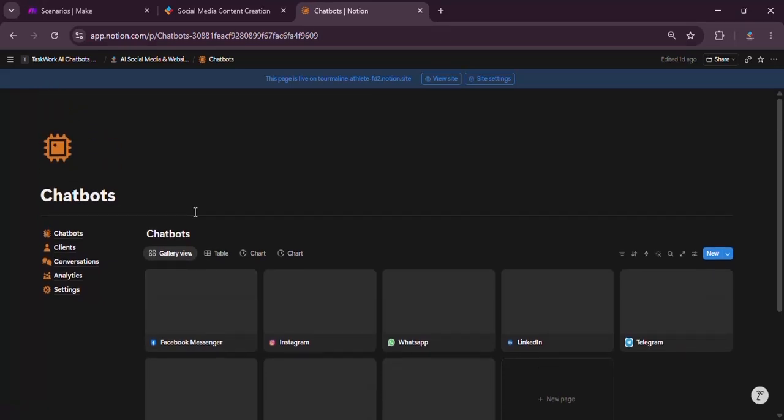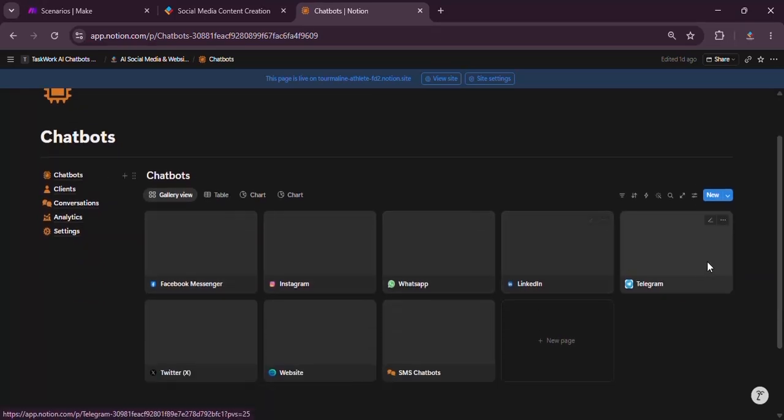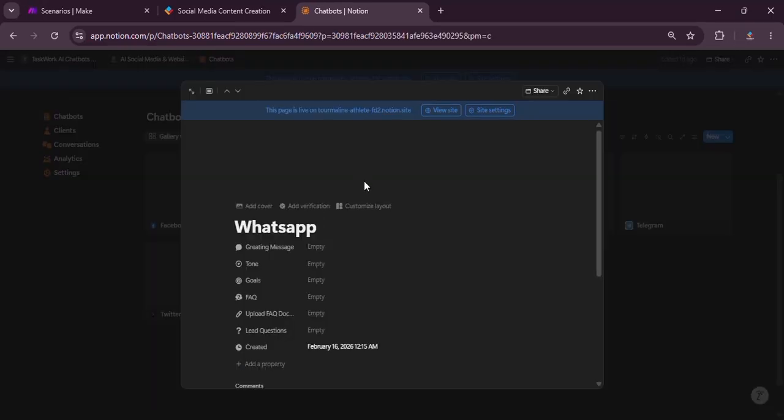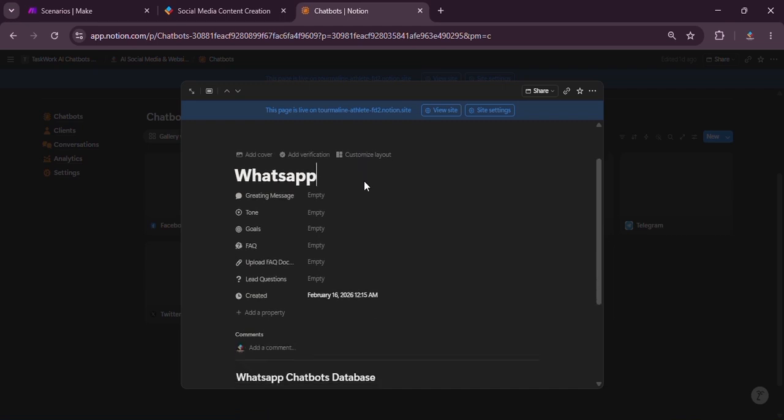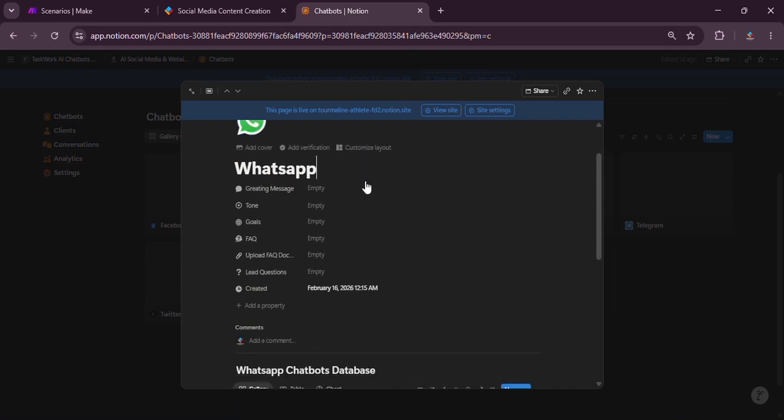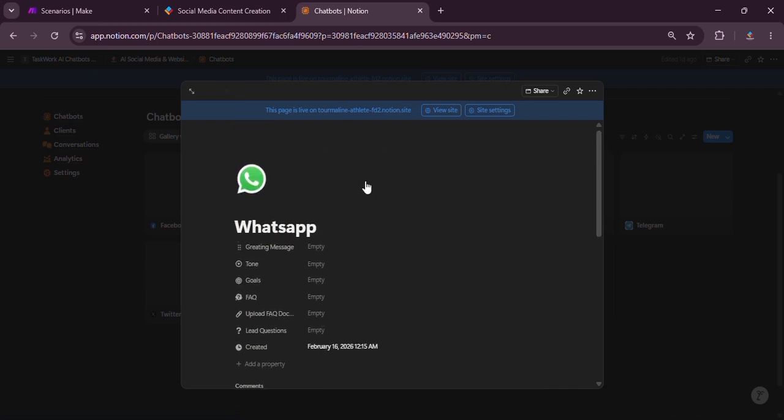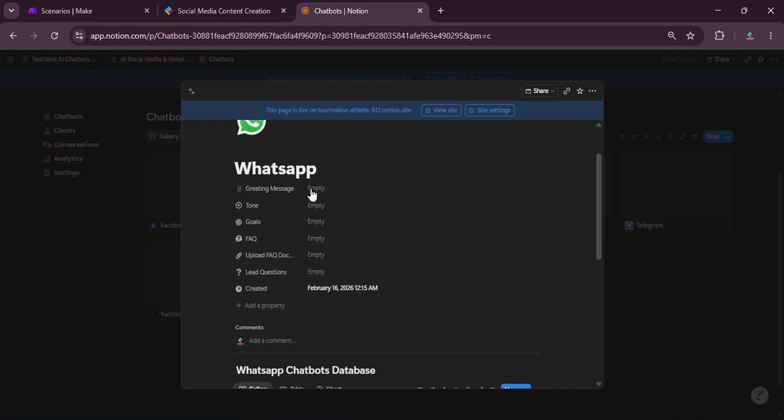This is the TaskWork AI WhatsApp chatbot system. Simply click on it to explore its features and functions. Here, you will find the chatbot settings and configuration options. You can customize the greeting or welcome message by clicking here.